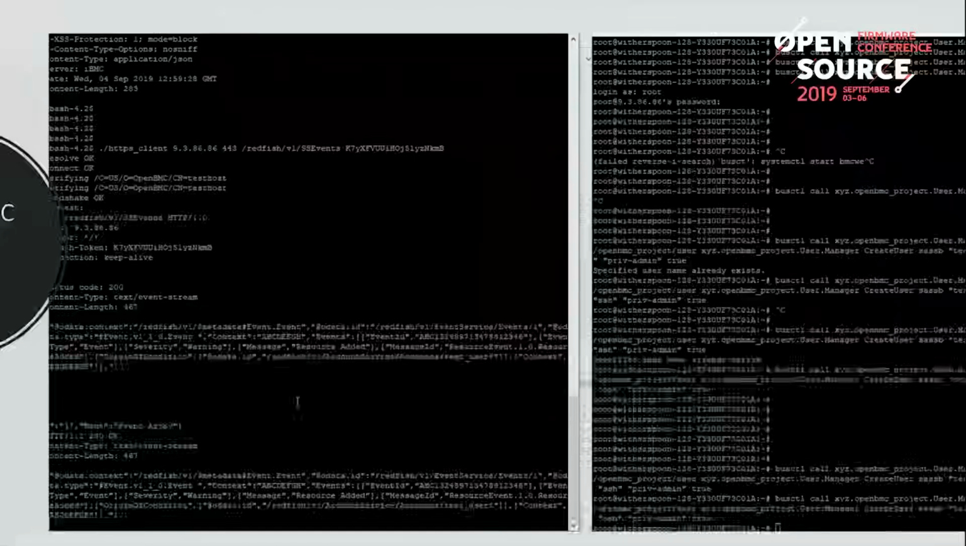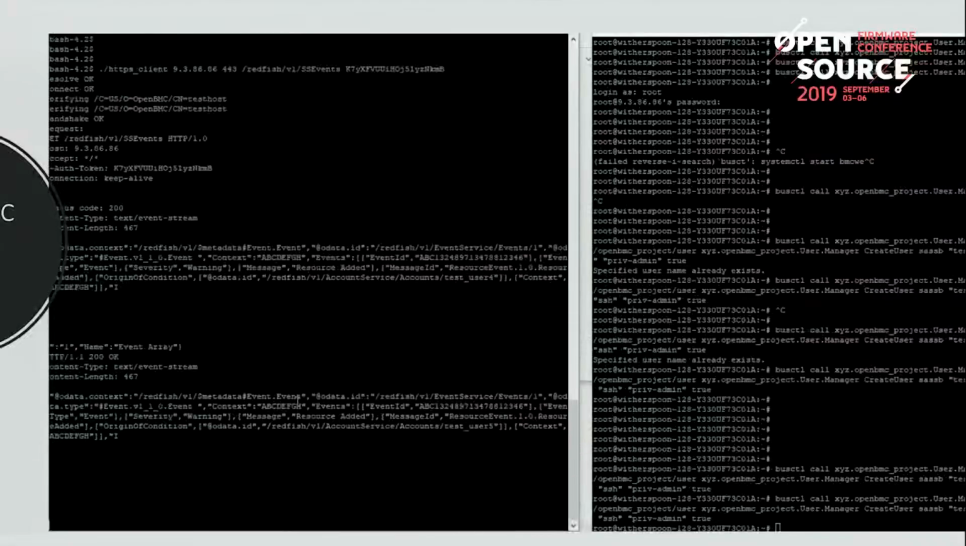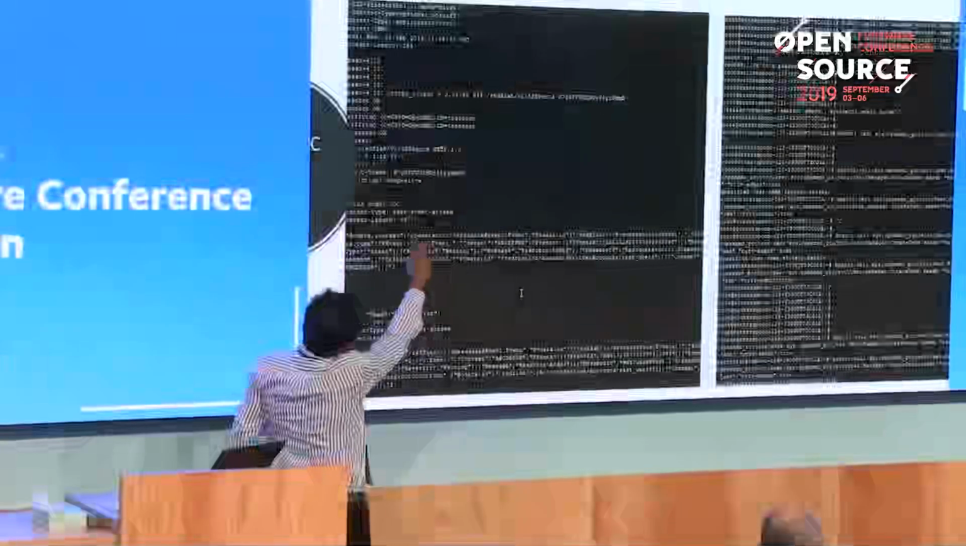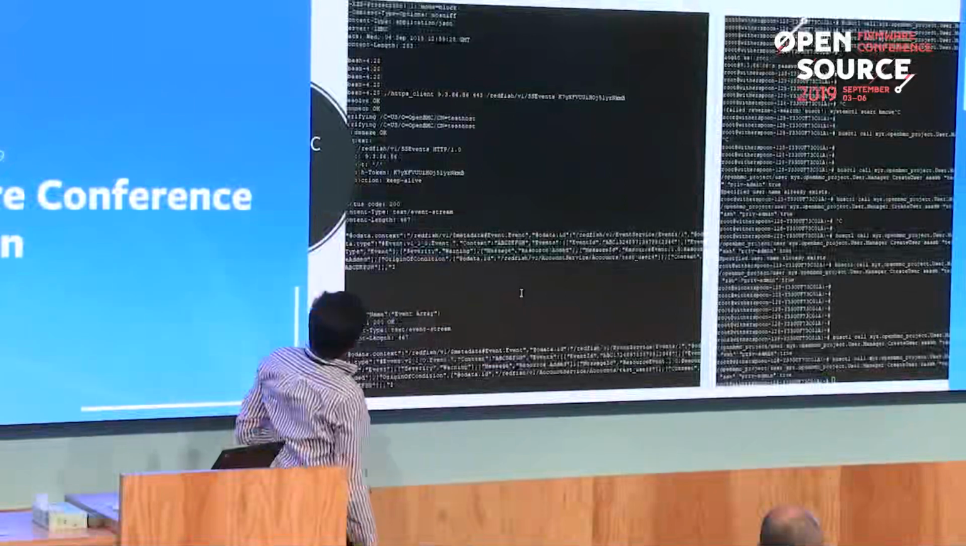Okay, let's move on. So we did a quick POC on the same. What we did is we opened a connection. Before making a connection, we need a session. So we opened a connection, and then we gave an X-Auth token, and this POC is for SSE. So we need a server sent URI. The Redfish v1 SSE events is the server sent URI.